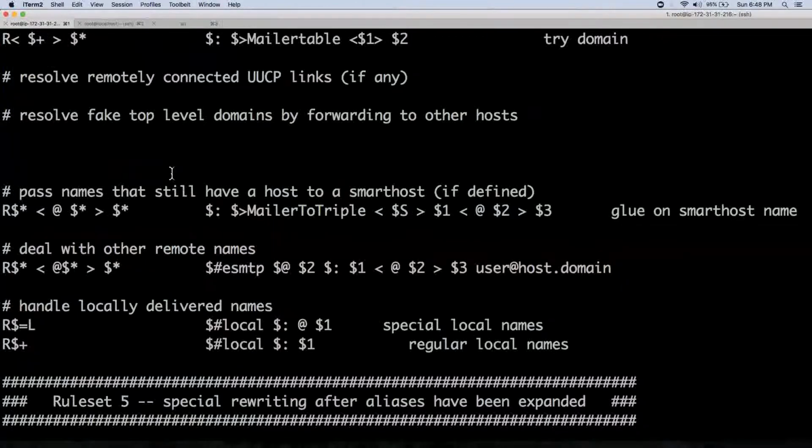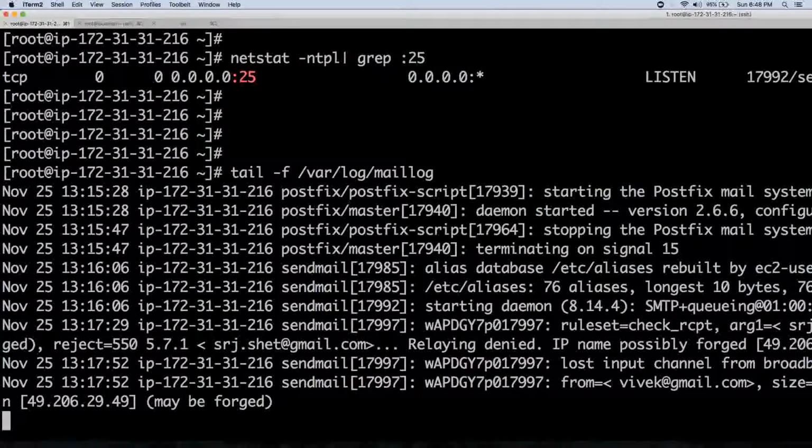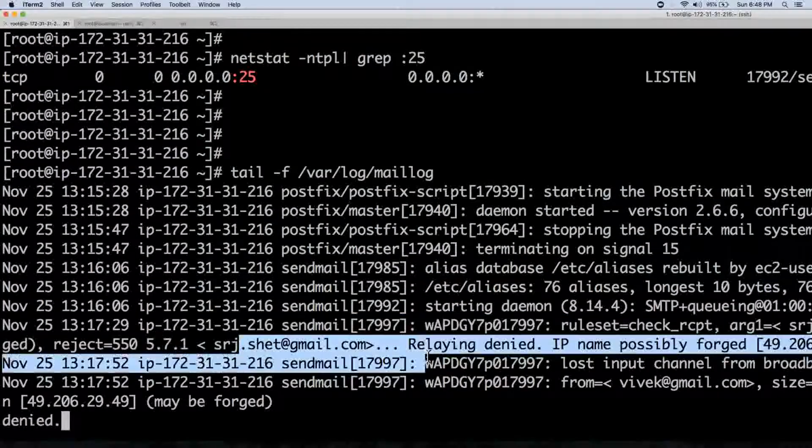Okay, you can check the log also, and the log is /var/log/maillog. Somebody is trying. So lost input channel. This is the ruleset: relay denied. We get all errors in logs. This is how you troubleshoot mail servers. This is all about a mail server. Okay.